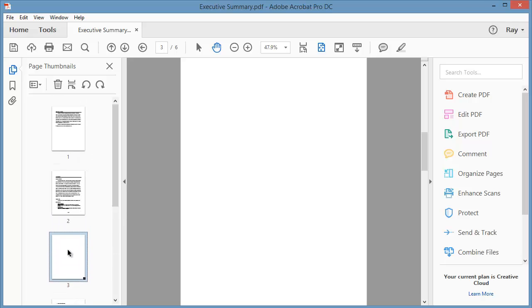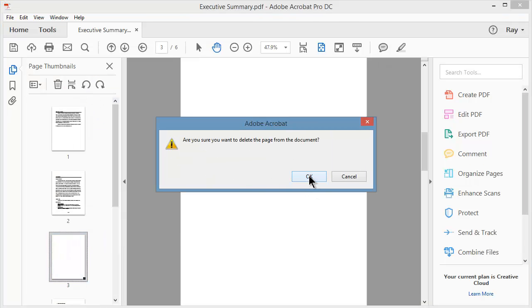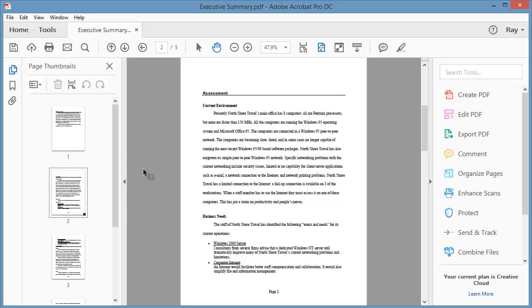If I want to delete this, I can just click on page 3 and click on the little delete pages trash can, or I could just right click the page and come up and choose delete pages. Well, it gives me a warning and then takes that page out.